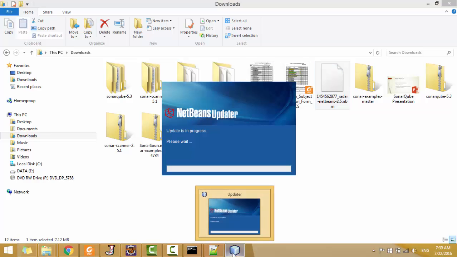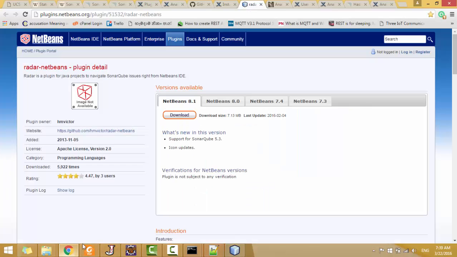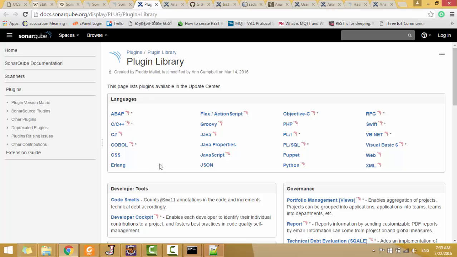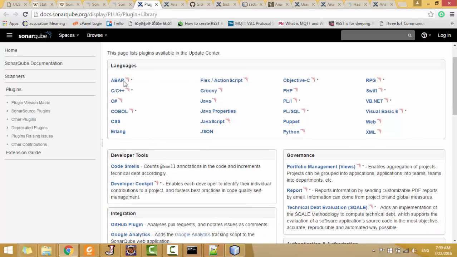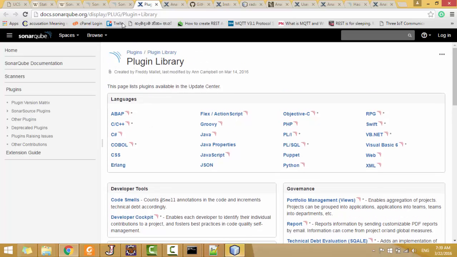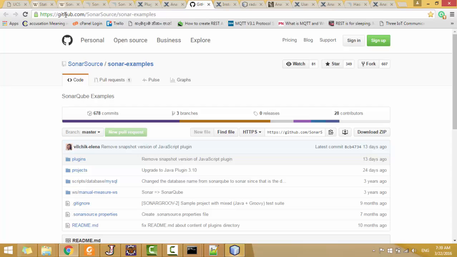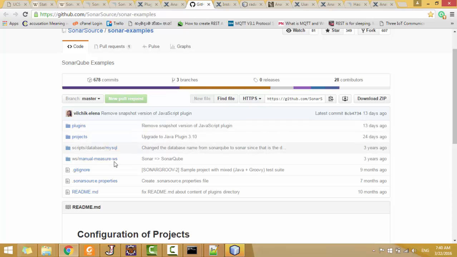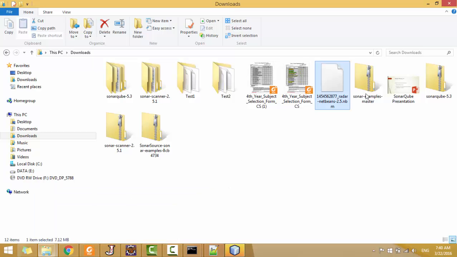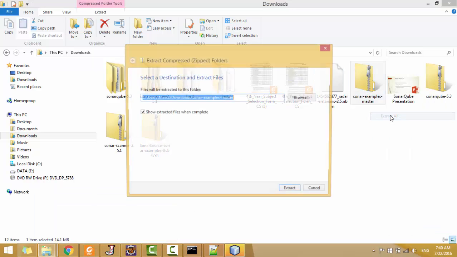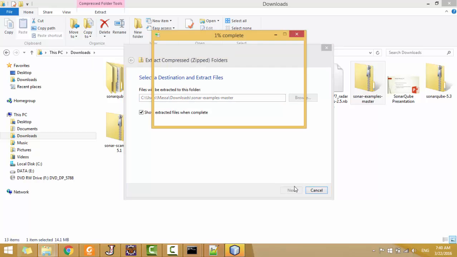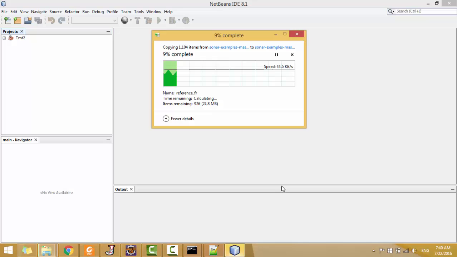Right, my IDE will be restarting. As you know, Sonarqube supports every language. It supports different tools. When you go to github.com Sona examples, you can download a zip file from here. I downloaded that, I think Sona example master. I extract it, right? Just extracting.